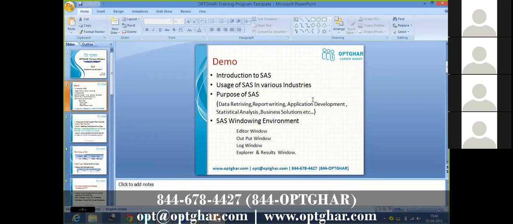What is the main purpose of SAS? The main purpose of SAS is data retrieving. We get the data from different data sources, and then do report writing, application development, statistical analysis, and business solutions. These are the main purposes of SAS software.